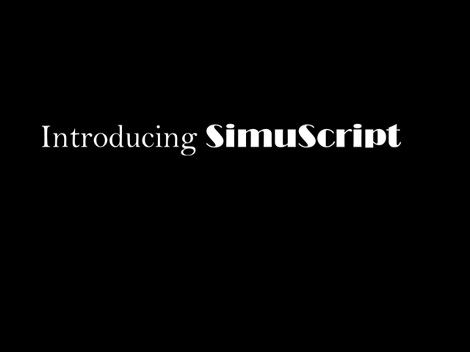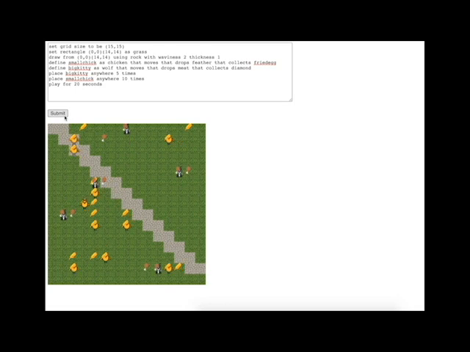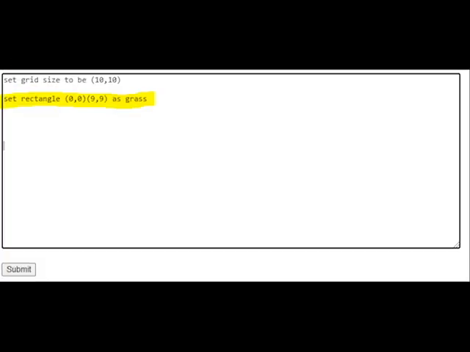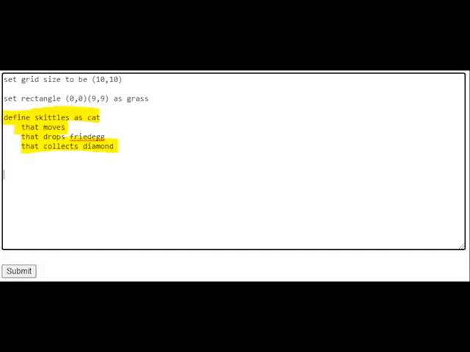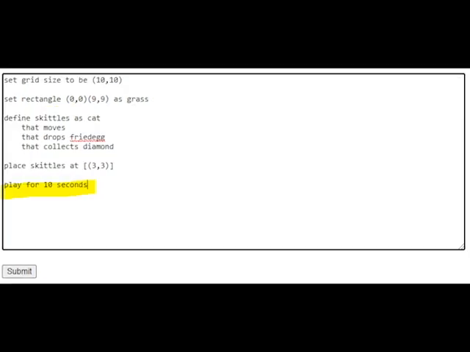Our DSL is called SimuScript. SimuScript is a language that allows users to build a game map by specifying the size of the map, setting different terrains, adding landmarks and characters, and then playing a game simulation to see the game in action.